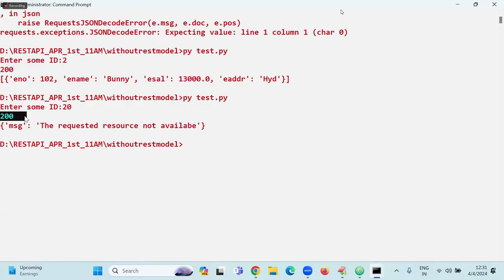But here a small problem is there. What is the problem? The status code problem. 200 means success, but when the resource is not available you should not display 200. The end user gave a wrong ID, it is the end user's mistake. So here you have to display 404 or 402. How to change that status code? That is the first point.